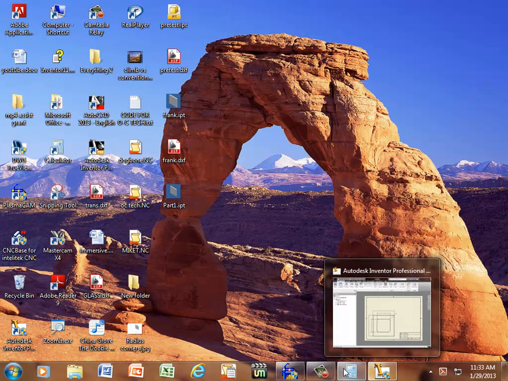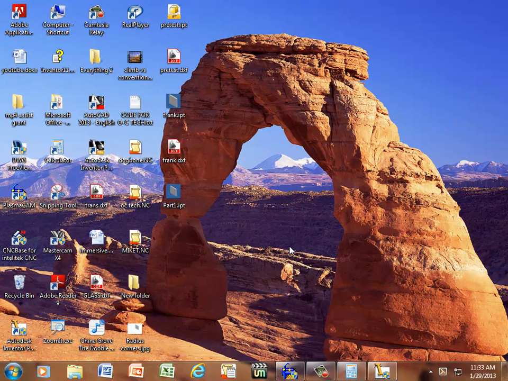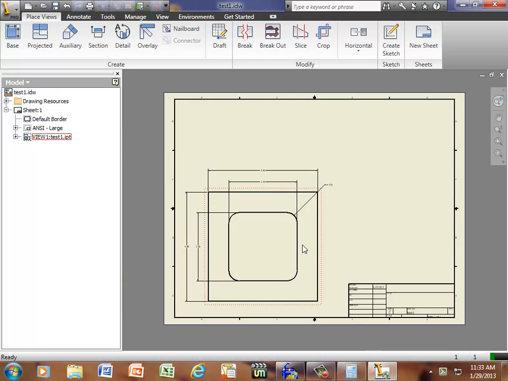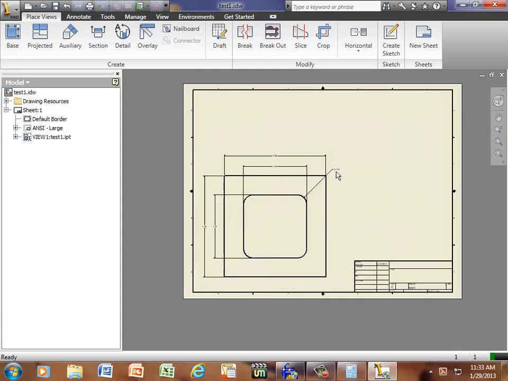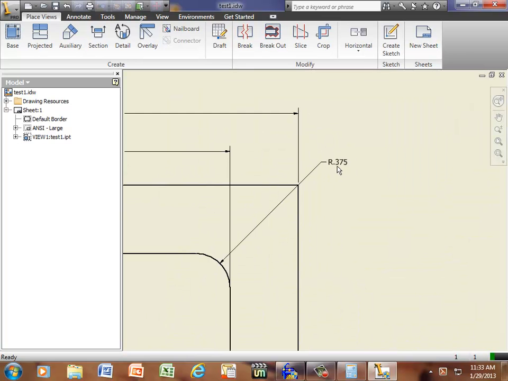Okay, here's the test that we did earlier today in the MTT 249 class. I'm going to pull this print up, and it was a 4x4 block with a 2.5 by 2.5 inside the 4x4, and we had radius corners. All of them were 3/8 of an inch or 0.375.